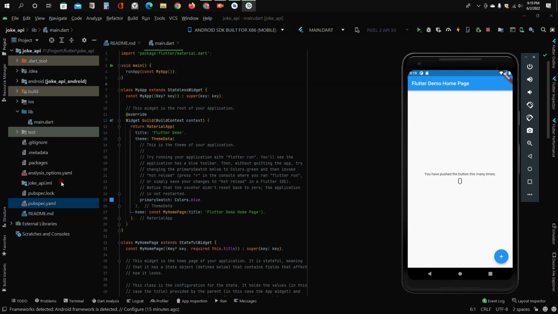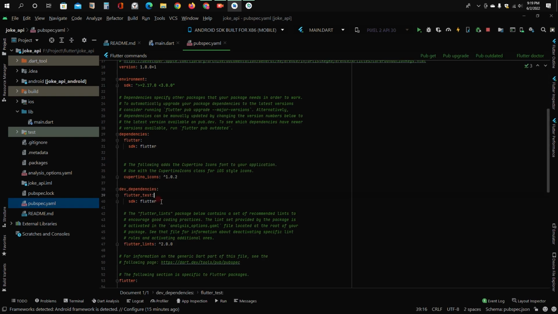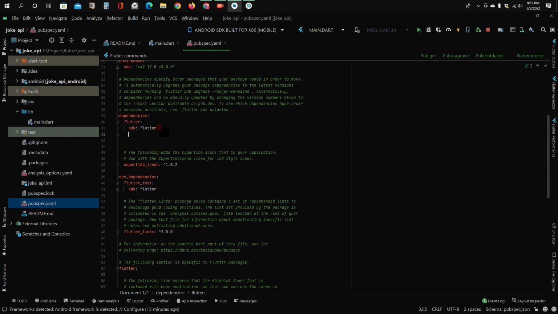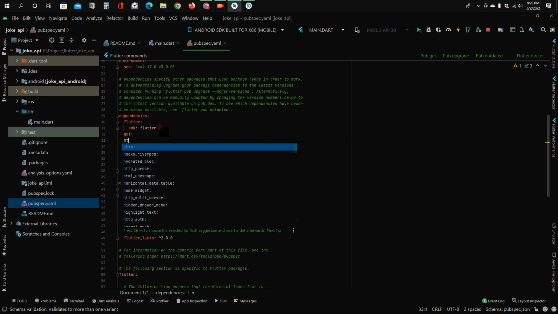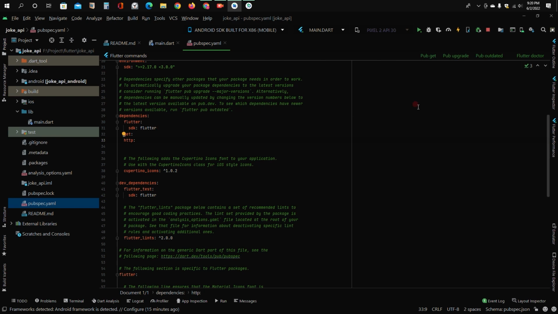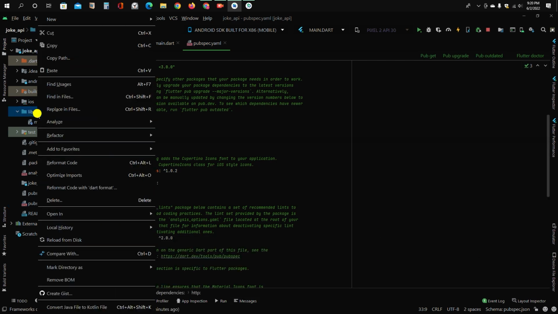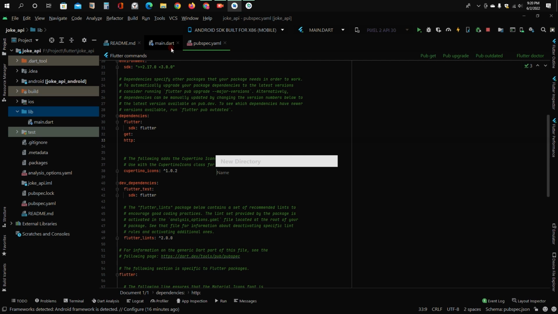So at the beginning, we're going to inject two dependencies inside of our pubspec.yaml file, and the dependencies we will need are get and HTTP. Alright, and pub get. Zero errors, everything is fine.